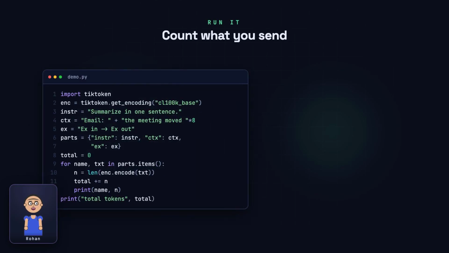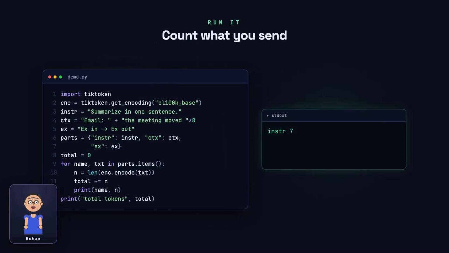Here is the mechanism made concrete. We encode each part of the prompt and count its tokens. Notice the context dominates, and because the model is stateless, you pay for all of these tokens on every single call. This is why unbounded context is a cost and latency bug waiting to happen in a pull request.